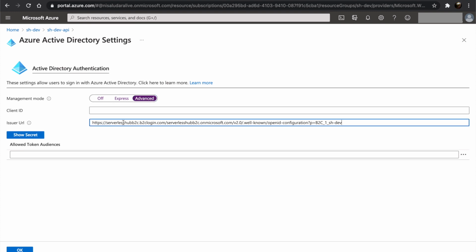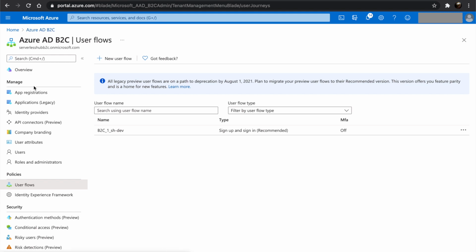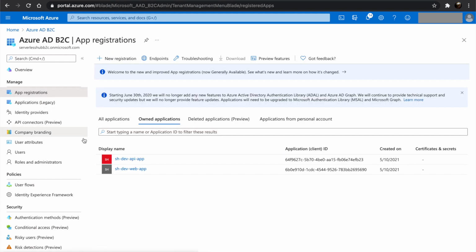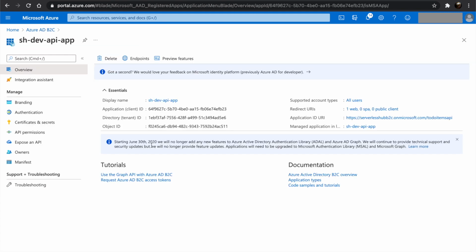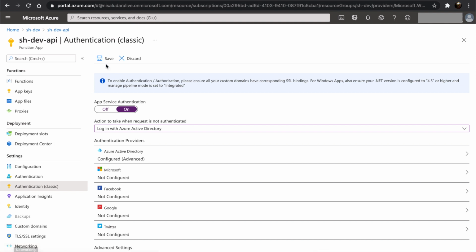We need to specify the client ID of the app registration that we created for the function app. Let's go back to app registrations. Let's open up the API app registration and let's get the client ID. Let's click OK and let's click save.